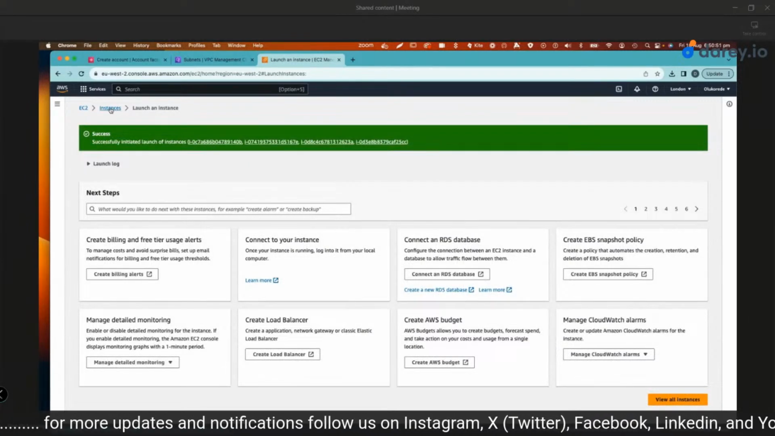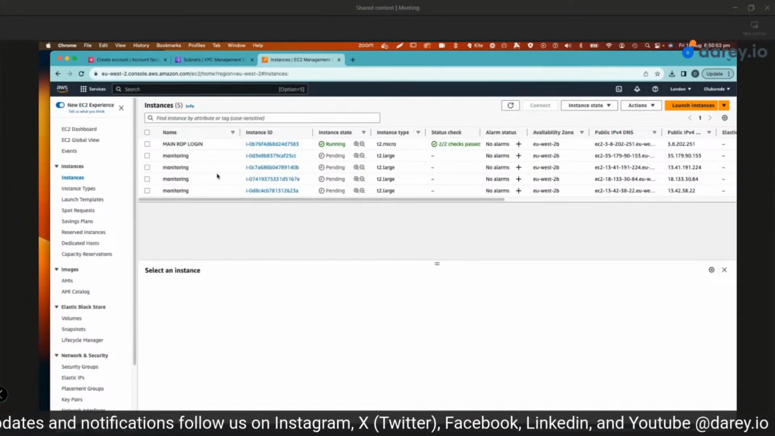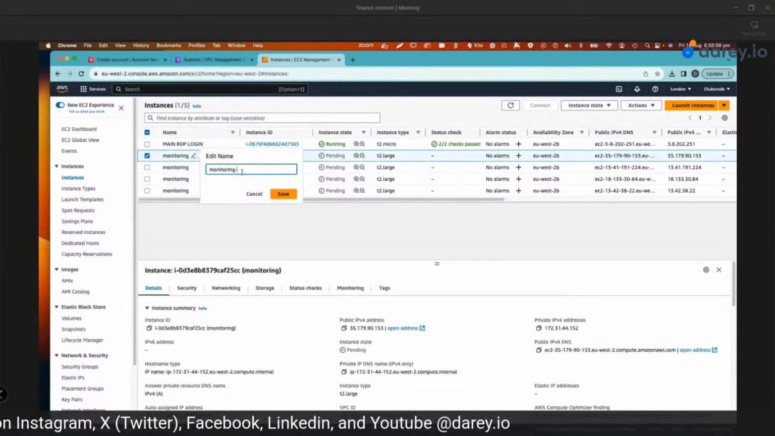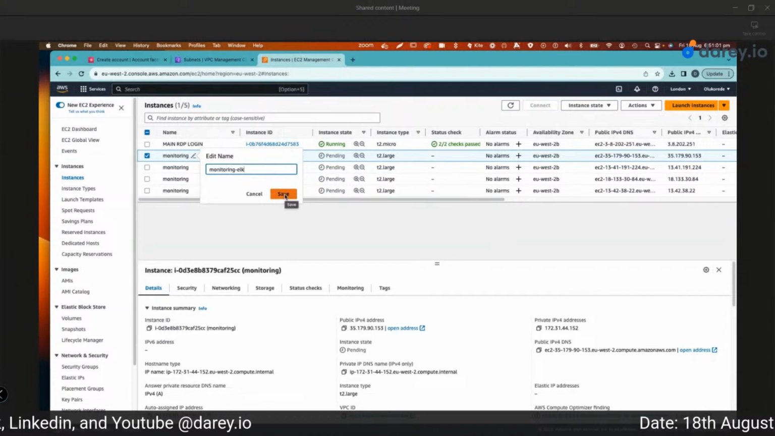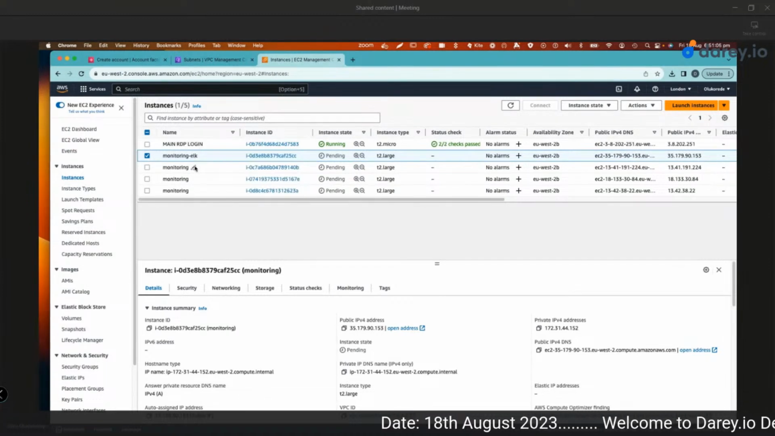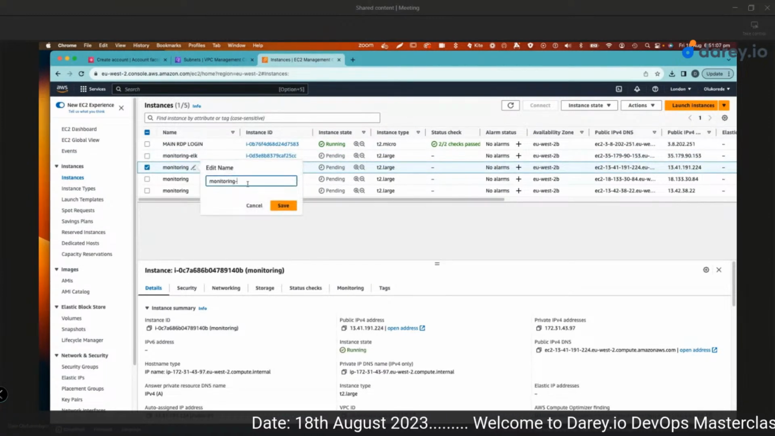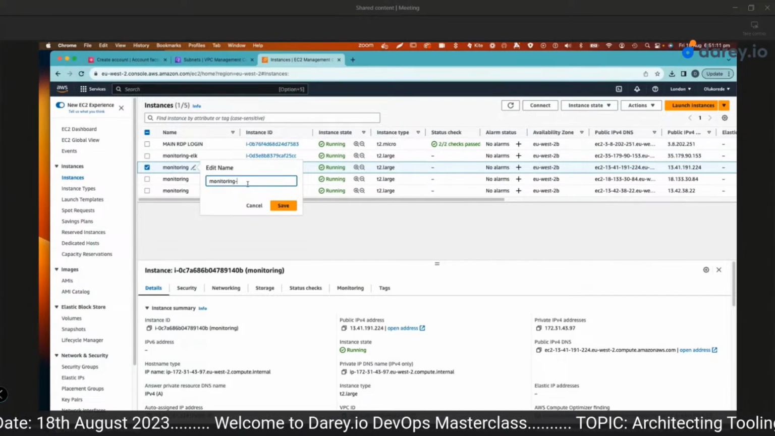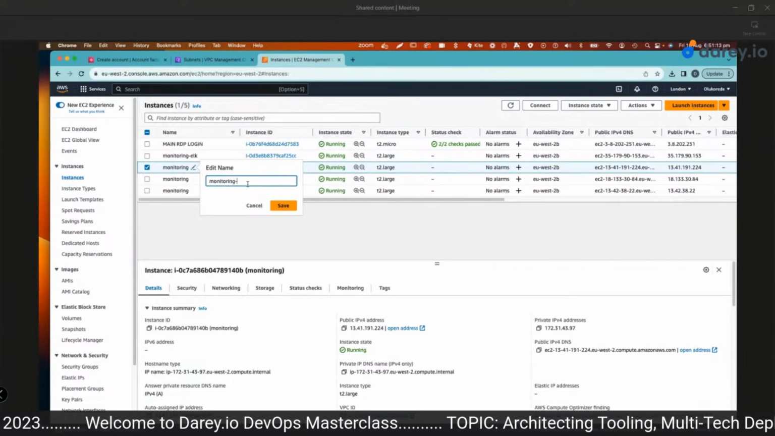And let's go to instances and this monitoring elk. On this server, we're going to implement Elasticsearch and Kibana. We won't touch on Logstash today. It's just because of time, but there's no big deal about it. I'll show you exactly where Logstash comes in when we're doing stuff.